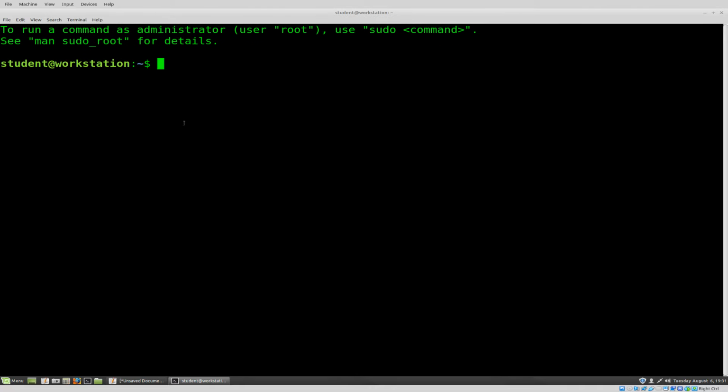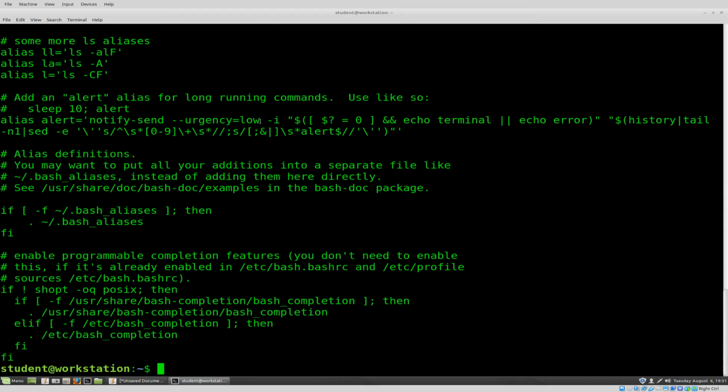Now, we've got that there where it's student at workstation, and I have put the bash settings, which you're like, what are bash settings? We'll type cat .bashrc and press enter. And those are your bash settings. That's your personal bash setting right there. Those are all your little options in there.